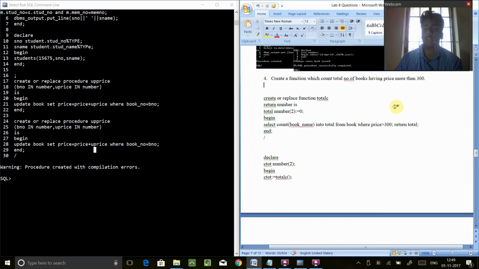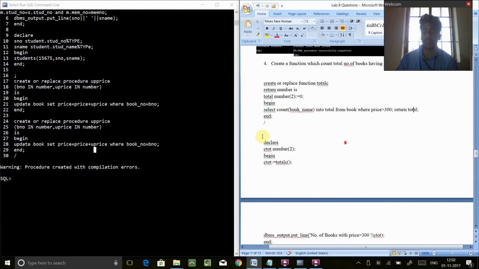So create or replace a function in the basic syntax, then return number, and if the total number is equal to 0, then we'll begin. Inside this begin we will use the select statement, like select count book number into total from book where the price is greater than 300, like this was our condition, and then return total, and then we have to declare it. So we'll just create this function also.